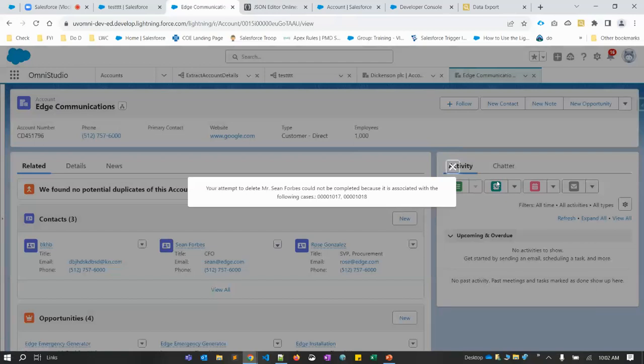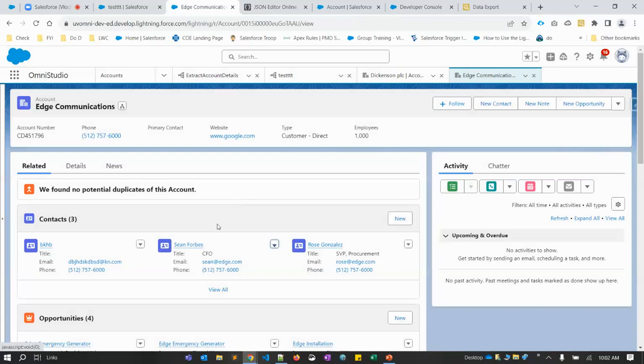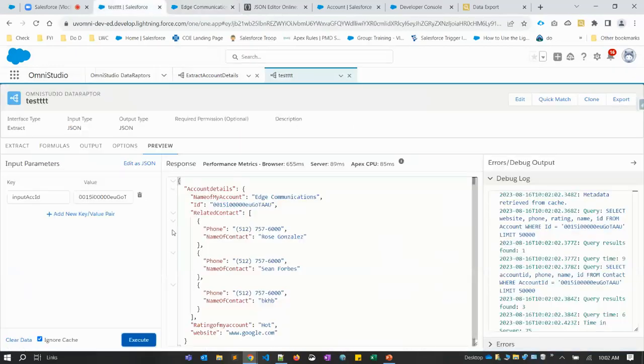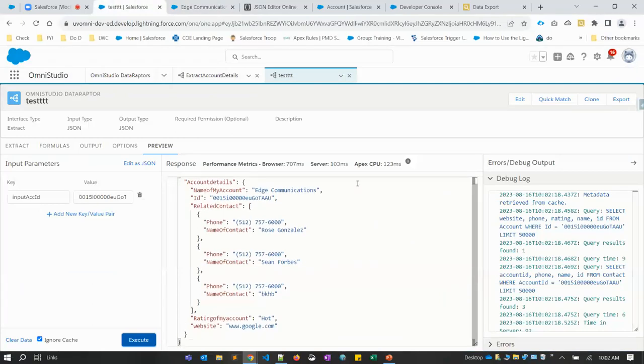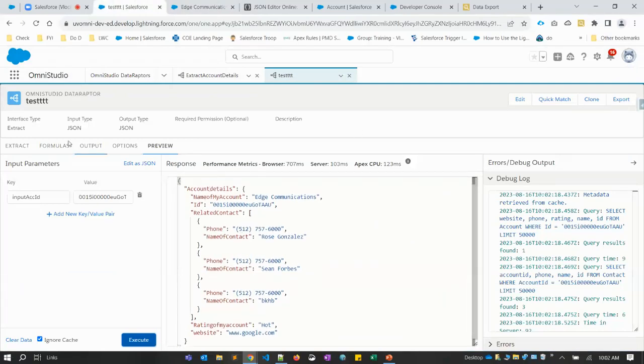Okay, there is a validation rule. Let's ignore that. So my point is, if you delete any contact, we'll get the latest data from here. Since it's the first day when we are trying to look at data raptors, it's a little confusing. You need to practice.